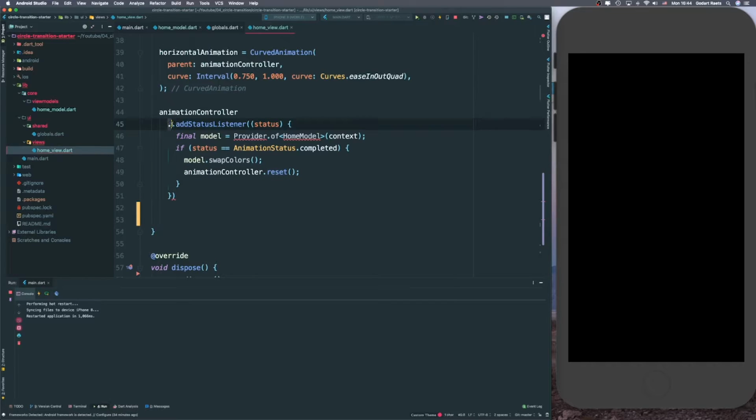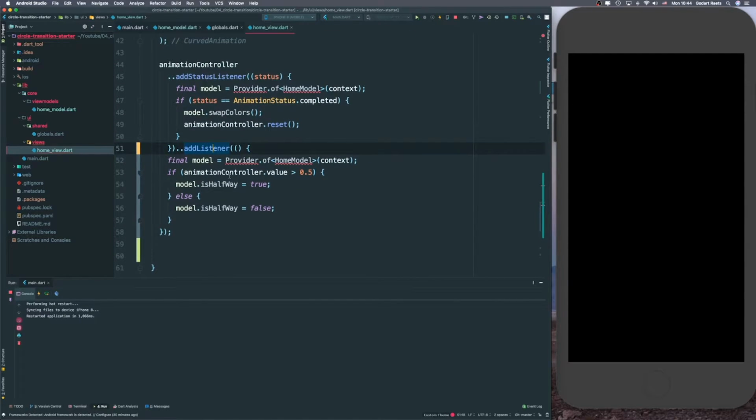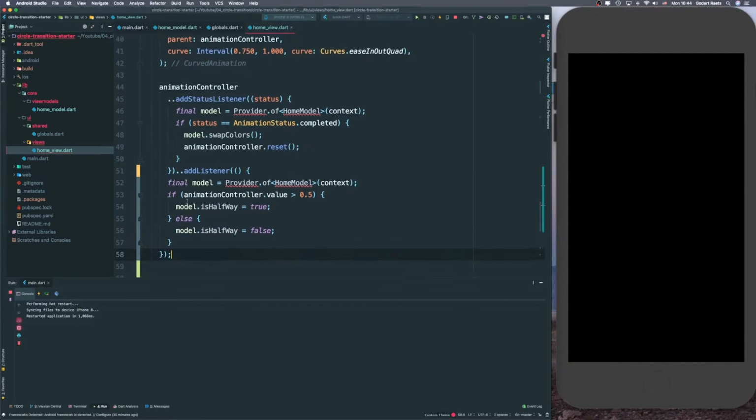Notice that I'm using the cascade syntax. This is cool because now we can also add another listener, not a status listener, but just a listener, that gets updated on every frame and not just when a status finishes. So let's do that as well. Adding the listener, similar with the cascade syntax. Cool, and that's everything for our init state method.